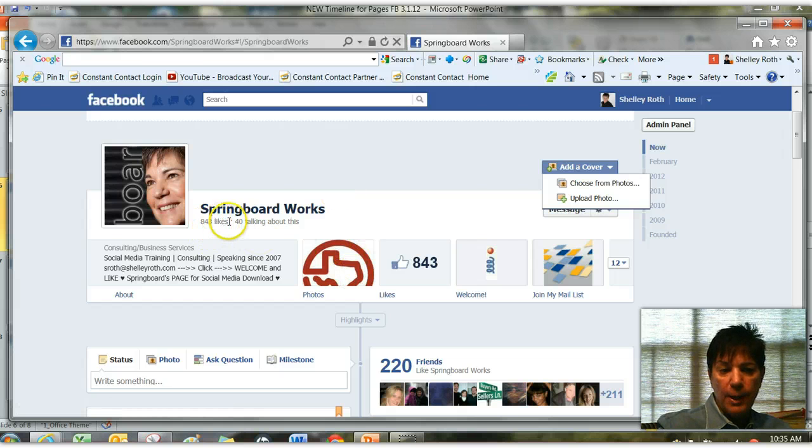Here's where it says how many people like your page, who's talking about it. Now, over on the left, this to me is the most important piece of real estate, other than that cover photo, number one. That's going to be something engaging. But if you look at this, this is where you can actually add a link. I kind of played around with it last night. I said social media training, speaking, and I gave it my email address. Click, I kind of try to point. Click on welcome, there's my welcome, and like Springboard's page for social media, download, and then I got cut off.